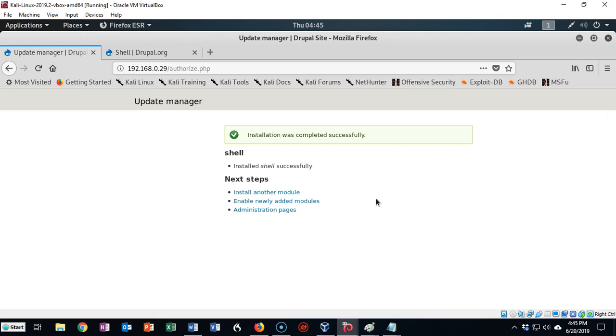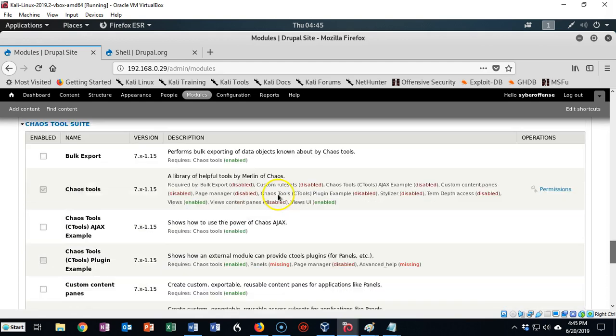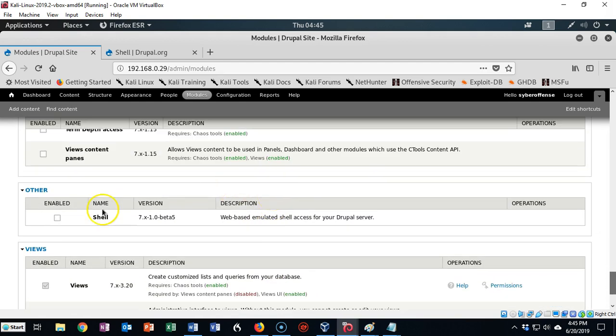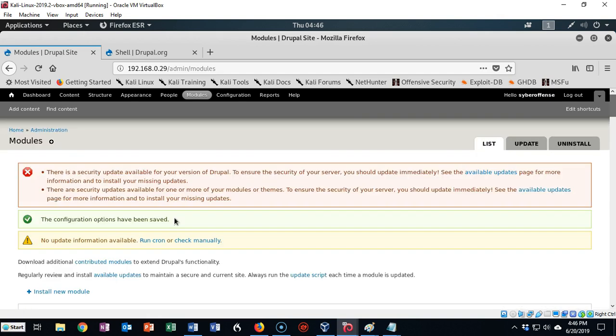Now we have to enable the module. So let's go ahead and enable newly added modules. Now for this you have to scroll down almost to the bottom, and you have to get to other. When you get here, just check the box for the shell, scroll to the bottom, click on where it says save configuration, and it comes back letting us know the configuration options have been saved.